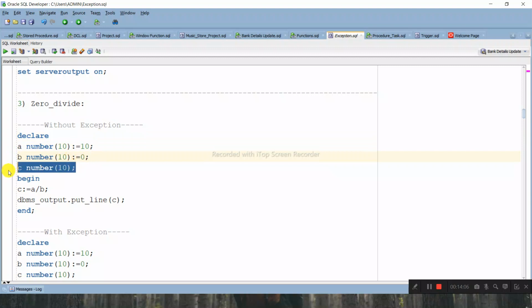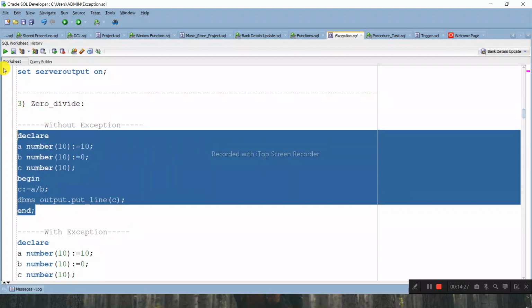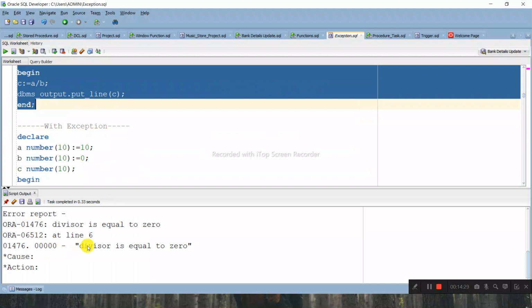And c, simply I have declared as a number of size 10. Now in the begin section, you will see here, c is equal to a by b. So the a value is 10 and the b value is 0. So I am trying to divide a number by 0. Now in this case, the exception may arise, that is the zero divide error. So if I run this anonymous block, you will see the error report ORA-01476, divisor is equal to 0. So b, that is the divisor, is equal to 0, which means it is not possible to divide by 0.